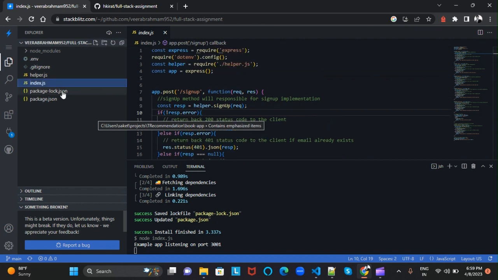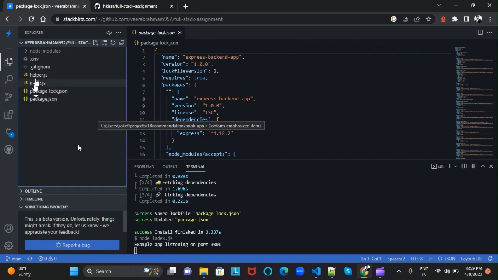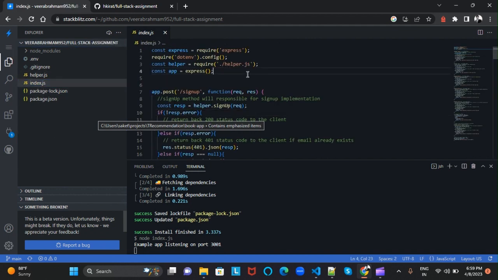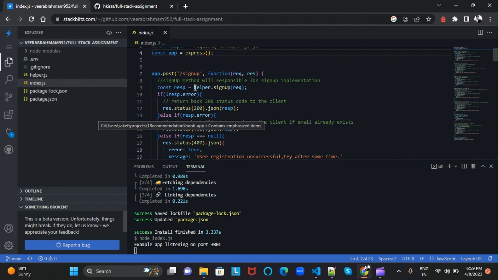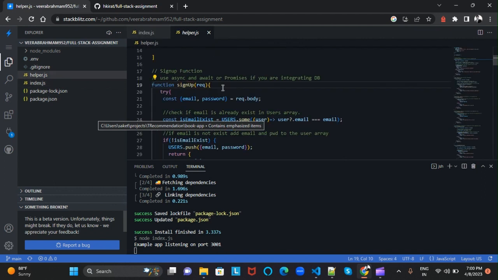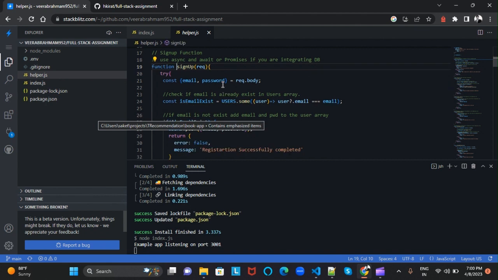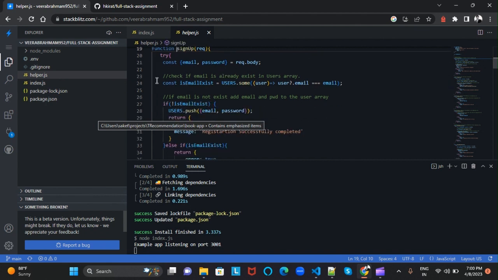Now let's go to the index.js file. We have created a route called sign up, which is a post method. Then on line number 9 we are calling the sign up function, which is accessible from the helper. Let's see what is inside the sign up function. If you see it, in the sign up function we have created a try catch block.